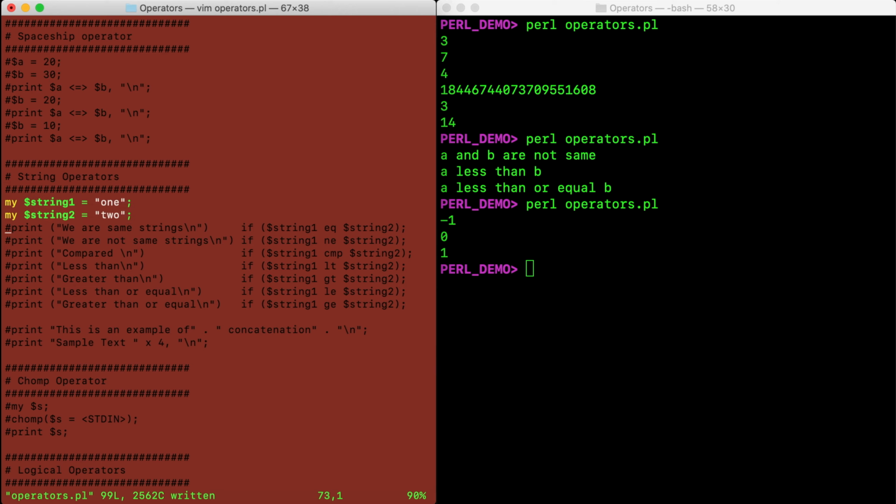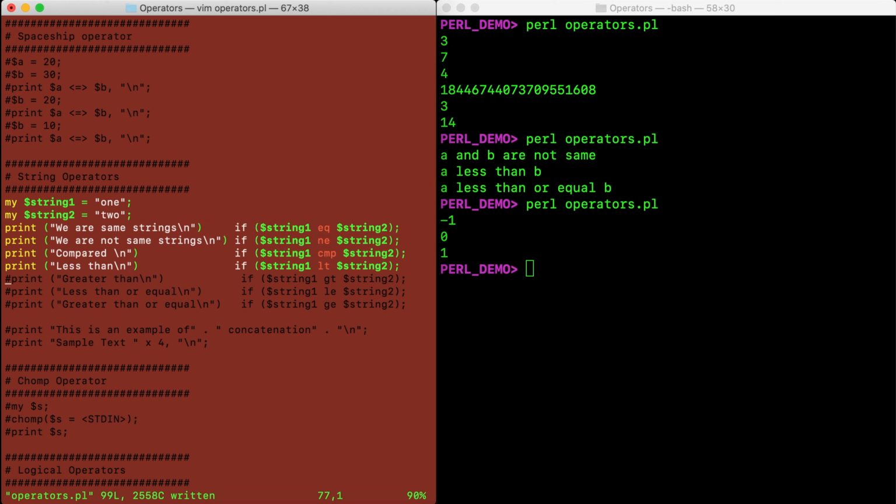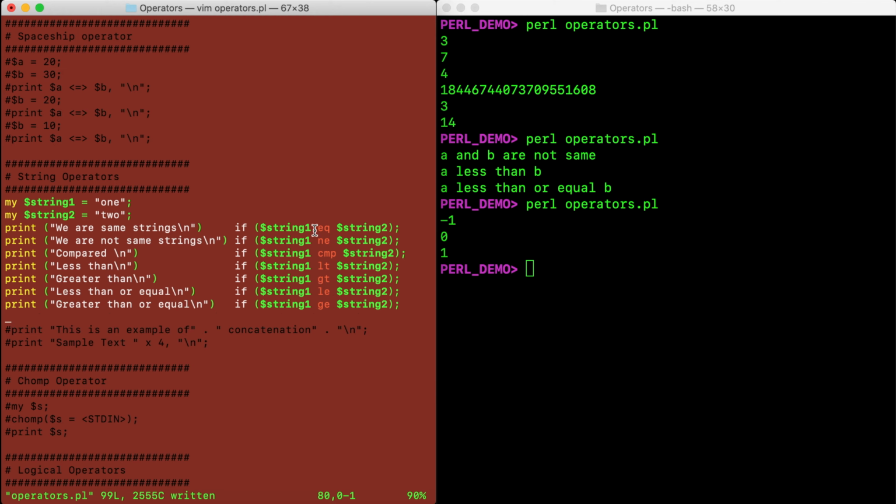So in this example, I have two strings, string 1 and string 2. They both have different values. And these are the operators we have. Just like we saw for numeric operators, we have these 7 operators for strings. EQ for checking equality, NE for non-equality, CMP for comparing, LT less than, GT greater than, LE less than or equal to, and GE for greater than or equal to.